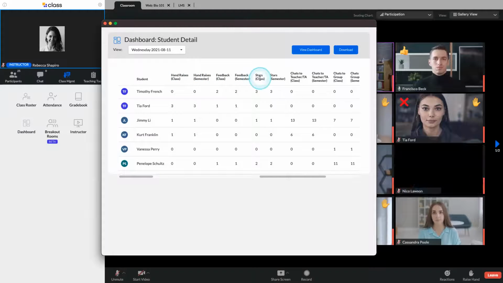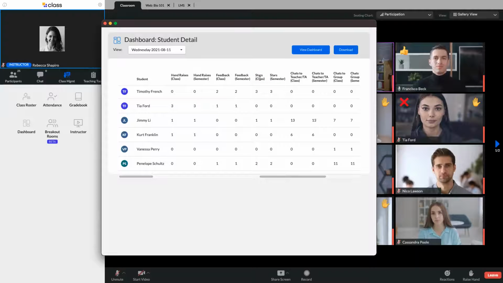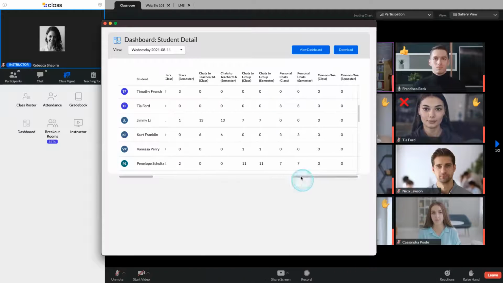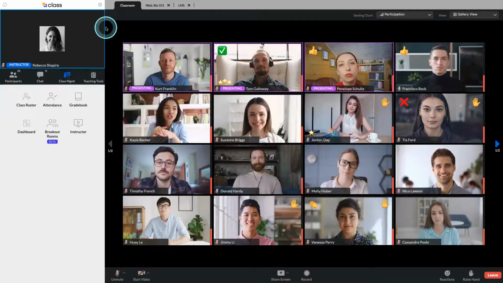I showed you those stars. If you wanted to make sure that you're rewarding students equitably, this is where I could see, oh, I'm giving Timothy a lot of stars. Maybe I should make sure that I'm giving them to other students as well. And then there is data around the number of chats students are having, both with each other and with the teacher. So there's a lot of data here. It's pretty intuitive to use this dashboard. And again, this is really just for you to be able to get some feedback. Maybe you use this a lot during parent-teacher conferences or to help students set their own participation goals.